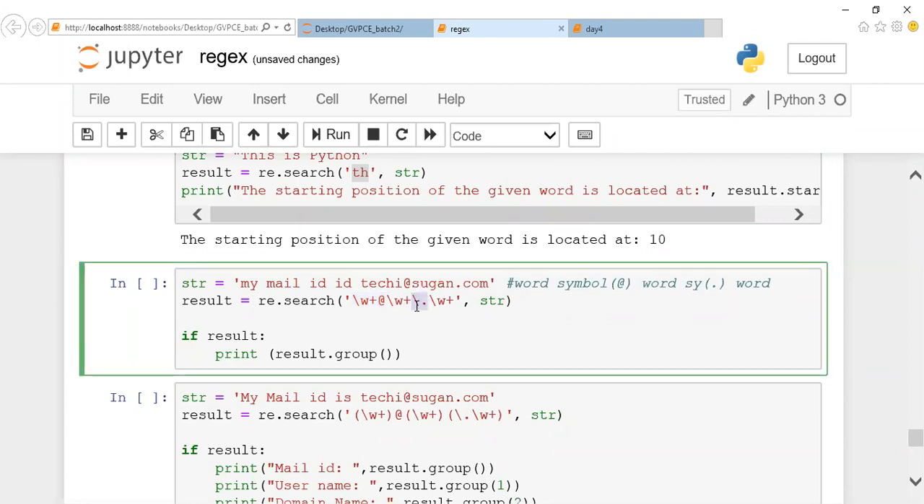slash followed by dot. Guys, here this dot plus, if you want to mention a word, I'll mention the symbol of it. Don't be confused. If you want to mention a word, I'll mention \w. For more than one word, \w plus. If I want to mention a dot symbol, I'll mention \. Don't be confused. It is very clear.